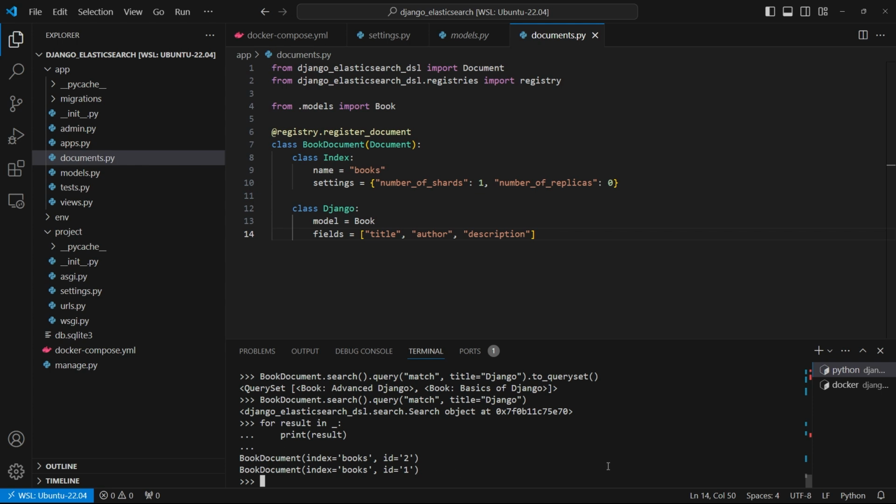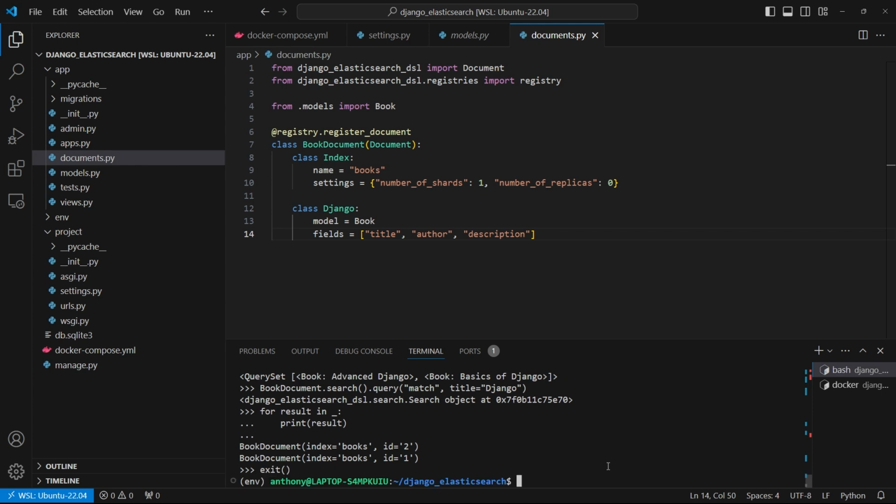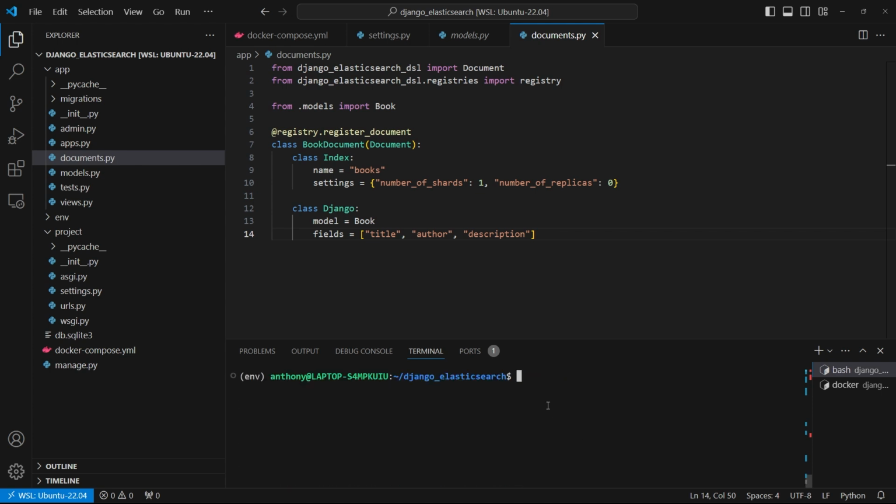So now that we see how to do the basics of searching the index and how to add something, what I want to do is build a very simple page where I can search and see the results.